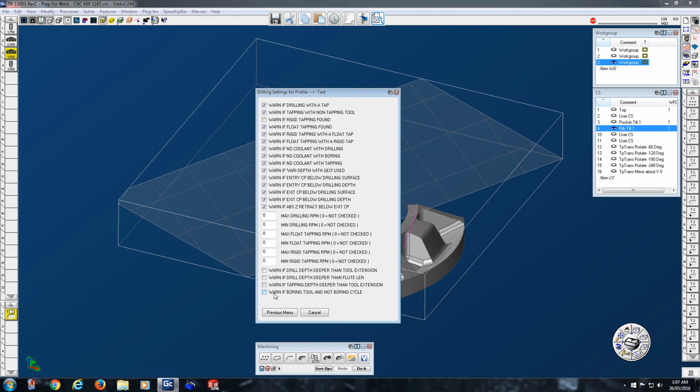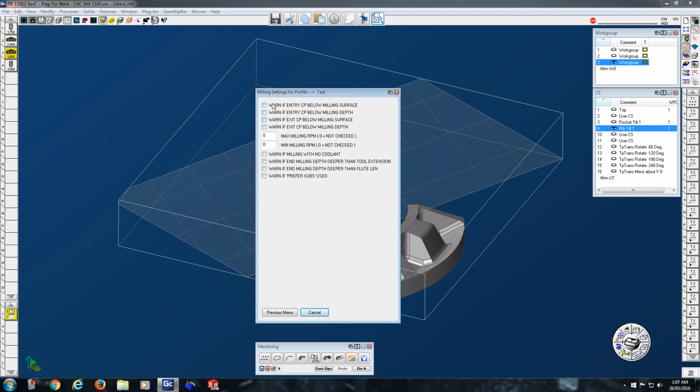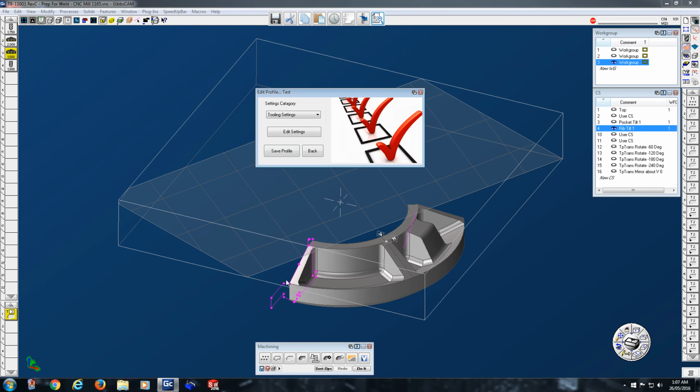Warn if you're a boring tool and not a boring cycle. Next menu would be milling settings, basically the same sort of things. If your entry levels don't match your drilling depths, milling RPMs minimum and maximum, or if you're going without coolant. I won't turn that one on because a lot of times I do mill dry. Warn if you have prefer subs. If you don't want that, you can have a warning for that.